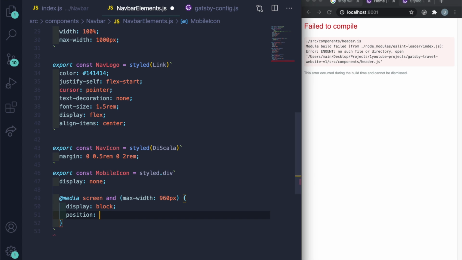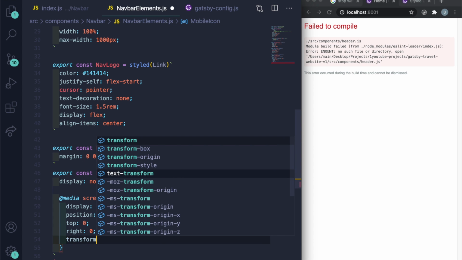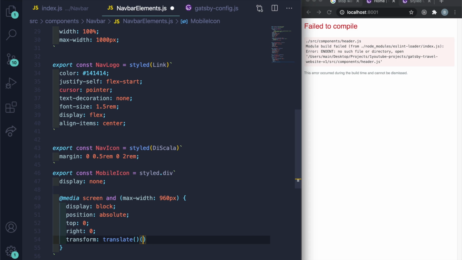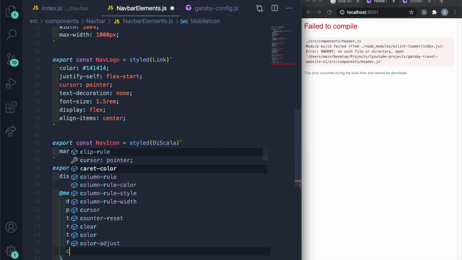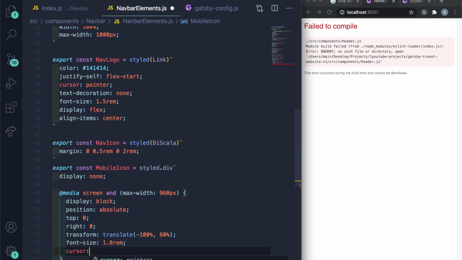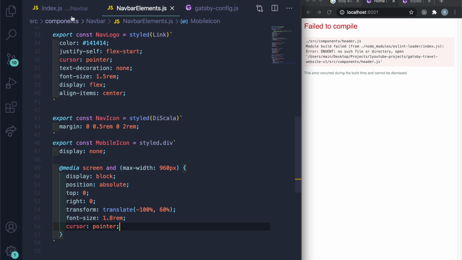position absolute, let's do top to be 0, right to be 0, transform translate(-100%, 60%), and then font size will just be 1.8rem, cursor should be pointer. Alright, so we're done with the styling right now, and now let's actually check out this site.